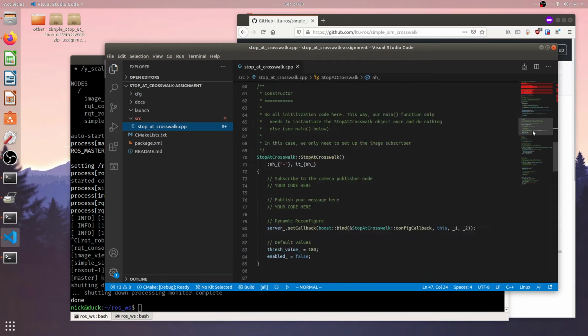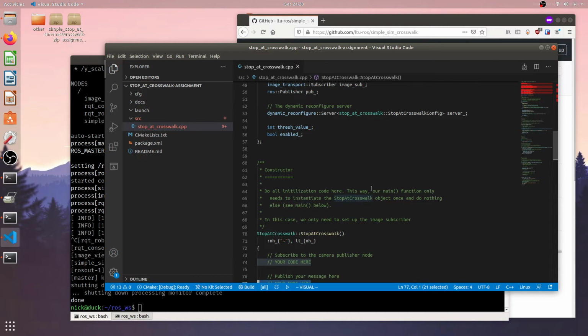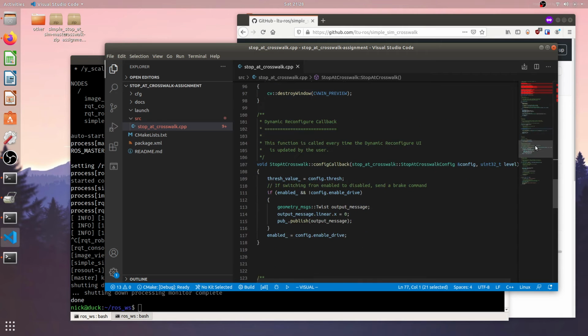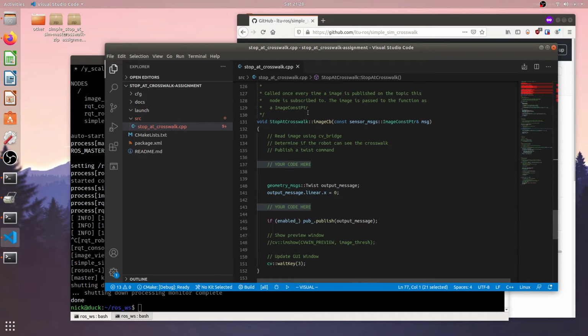There's already a class here which has some code, and there's some notes here to write and fill in some things. And so this is actually very, very similar to the previous assignment where we have an image subscriber. And so part of the assignment here is to write the code to read the image using CVBridge. So this should be done in a very similar way to the previous assignment, where you'll read it in as a CV mat and do some processing on it to determine if there's a crosswalk. And then you'll be able to tell the vehicle to either stop or go if it sees a crosswalk.